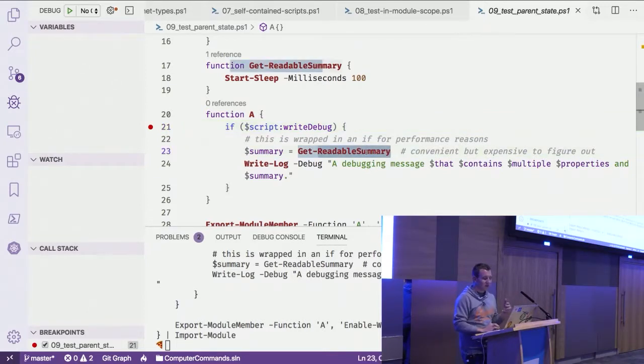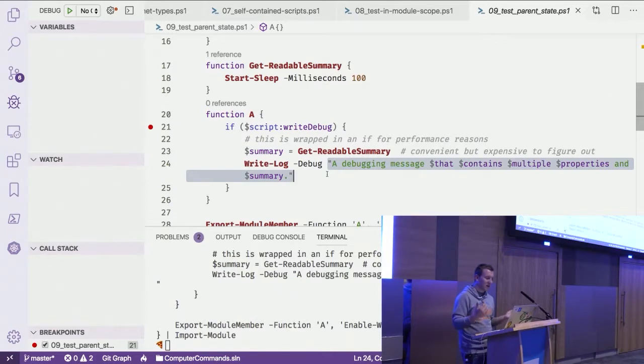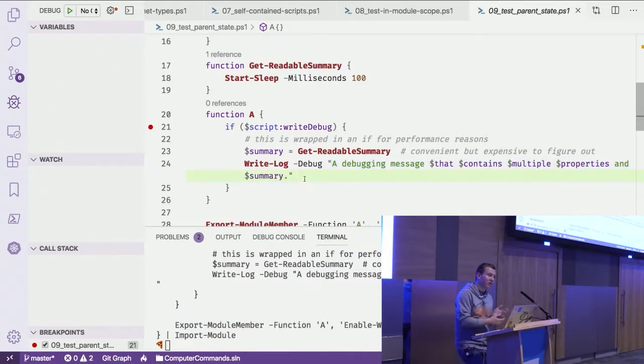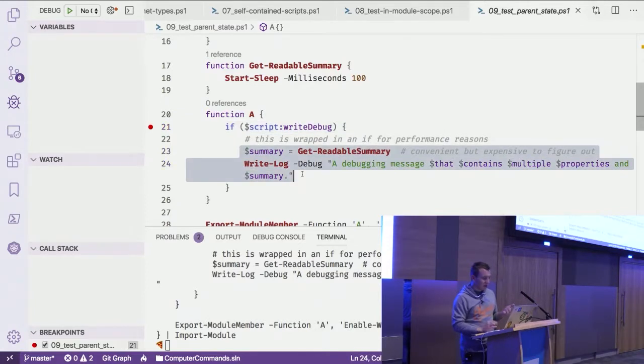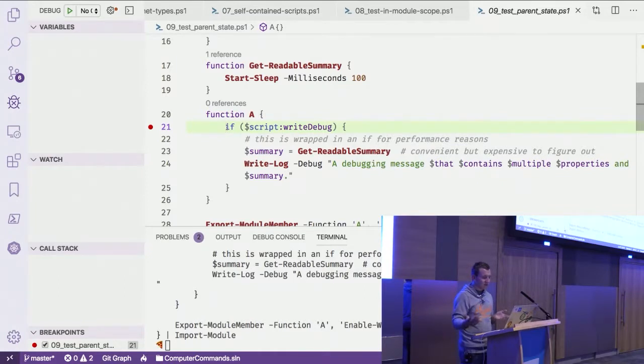So if I, for example, didn't have this if, then figuring out this summary just to be expanded into this string, and then the string is never reported because the flag for the write log is never specified, is just time that I will spend computing, and it will slow down the whole framework just to be able to write debug messages one time. So instead, I want this computation to happen only when write debug is specified. So that's why I have this if, which is external to both of those functions.